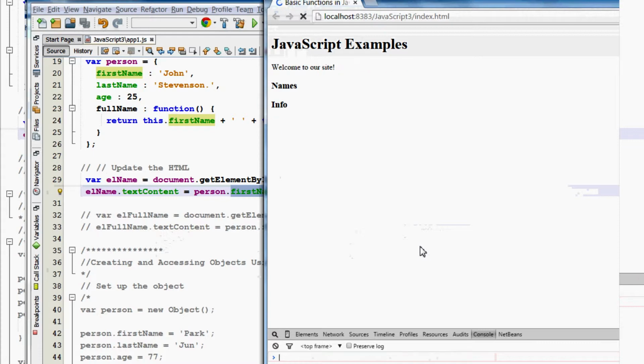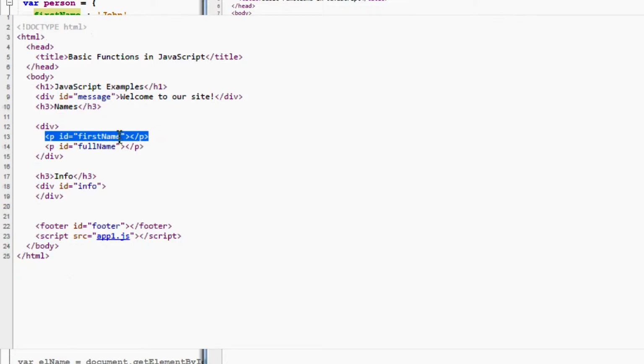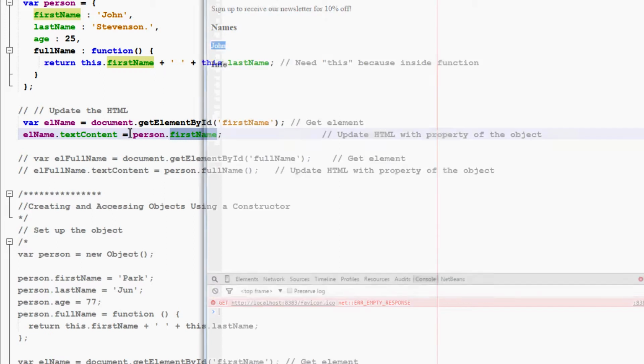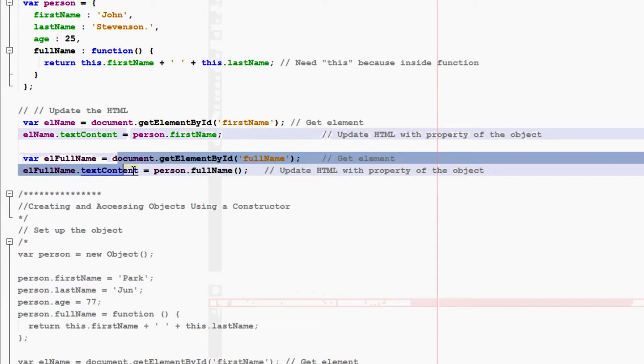Now when we look at that, you'll see the first name does appear here. Again, look at the source code. Here's a paragraph, first name. Nothing in the source code, but that's populated by JavaScript. Again, now we're going to do the same thing with the full name.